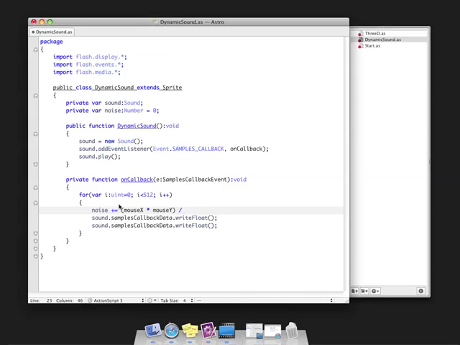Then we need to divide that by 44,100. So where is that number coming from? Well, the dynamically generated sound in Flash Player 10 is at 44.1 kilohertz, which represents the highest possible quality sound in the Flash Player. And so that's essentially the sample rate for our sound. So we're dividing this value by 44,100, and then we're adding that amount to our noise property.